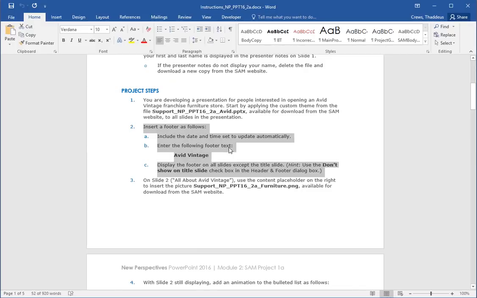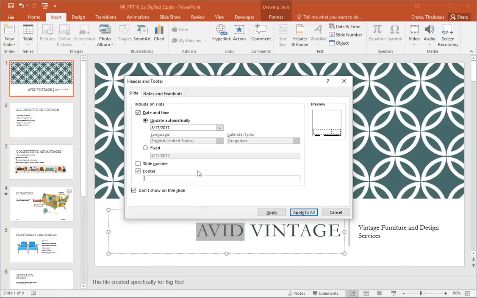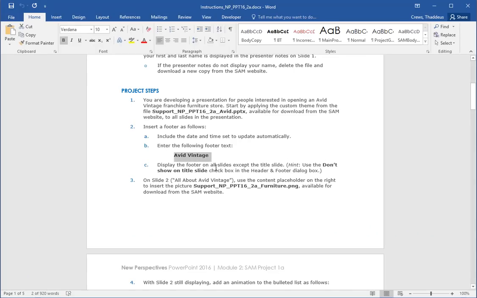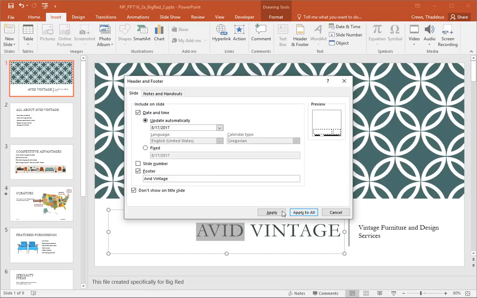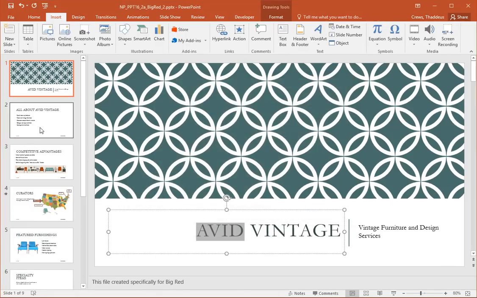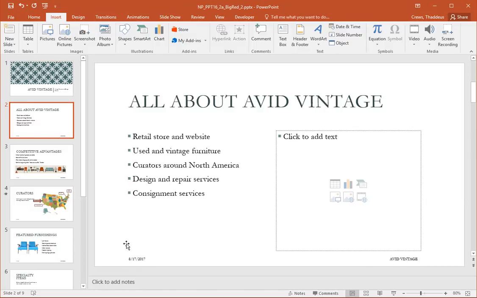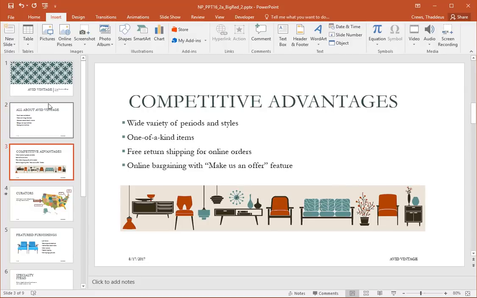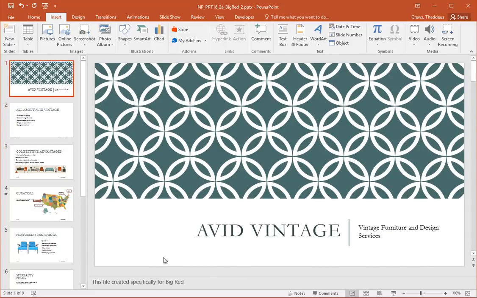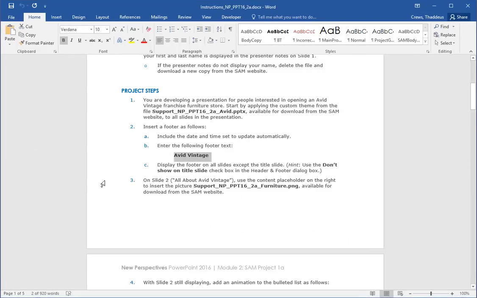So going back to our instructions, include the date and time, enter this text, Avid Vintage. I'm going to right click that and copy it, and then paste it over here. And it says to don't show on the title slide. So we've done that, and we'll apply this to all. Quick check of this, if I select slide 2, I'll see the date and the text there, and slide 3 it's got it as well, but we said not to do it on slide 1, and we see that the date and footer text does not appear on slide 1.